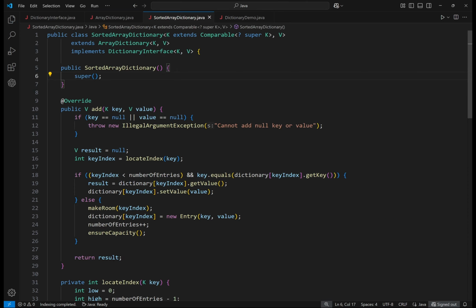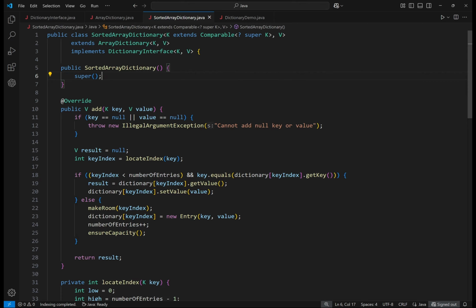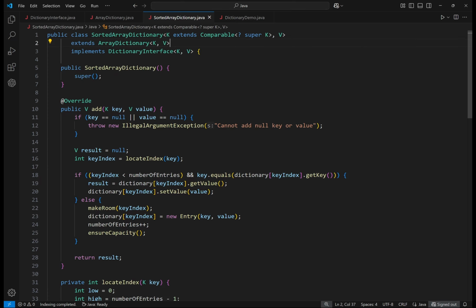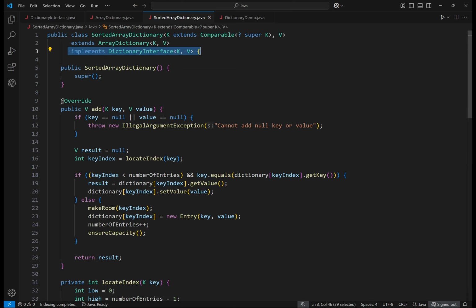On line 1, we import java.util.Iterator. Line 2 declares public class SortedArrayDictionary<K extends Comparable<? super K>, V> extends ArrayDictionary<K, V> implements DictionaryInterface<K, V>, indicating a sorted extension of the base dictionary. The no-arguments constructor on line 3 calls super.